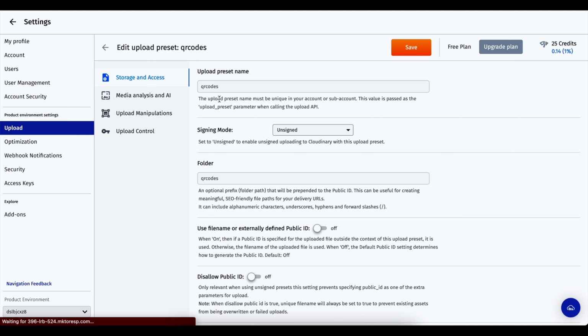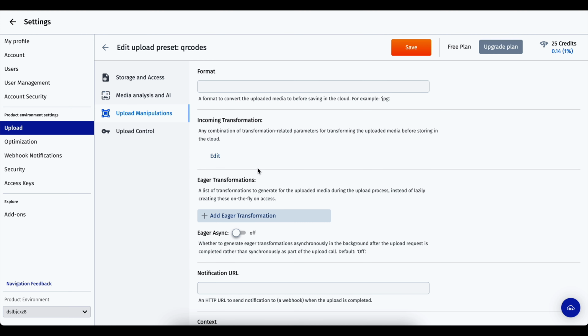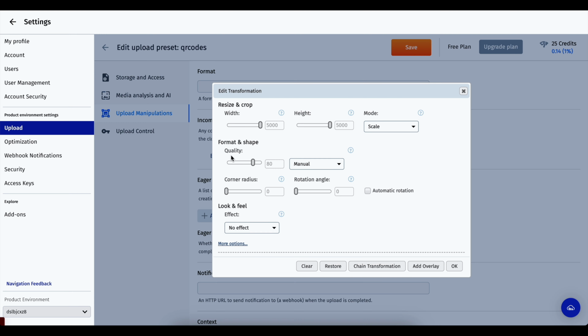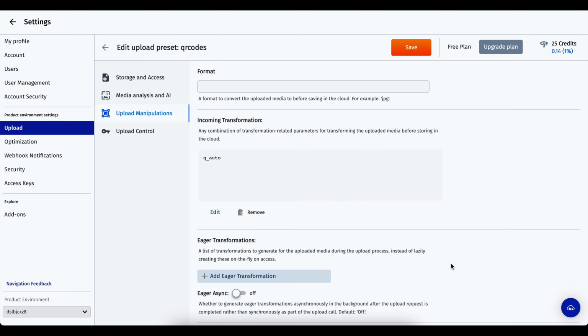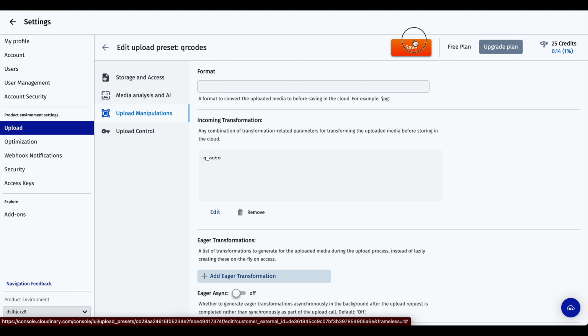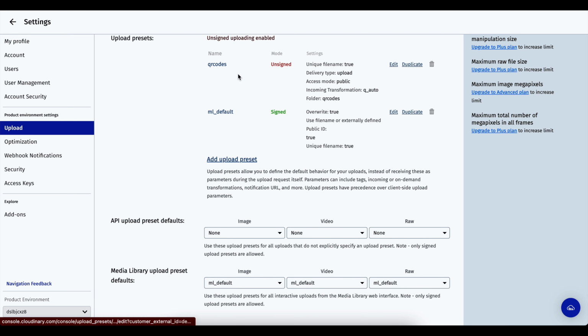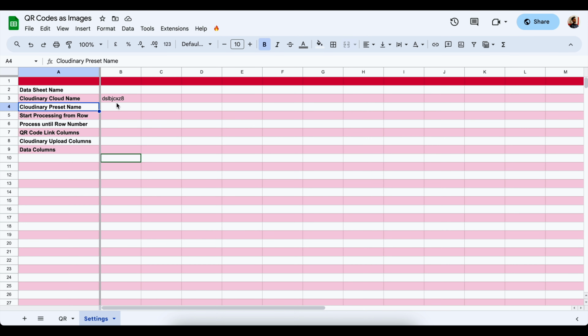But if you want to take it one step further, then you can go to this upload manipulations and you can do several things here. Actually, you can auto compress your images. For example, in this case, I can just click on this auto and the images will be compressed, and only then will it be saved. So for now, this is enough. I'll just copy this upload preset name and then paste it here.